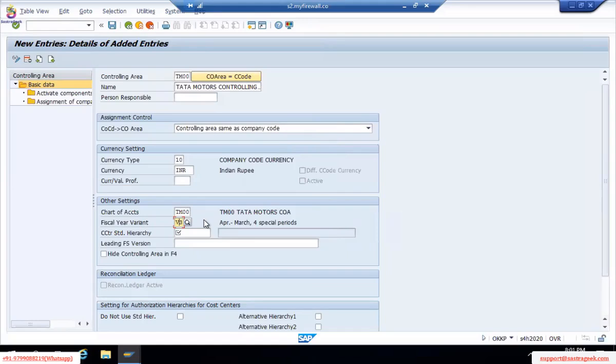In case you are maintaining cross company code cost accounting, then for currency type you can pick 10 and the currency INR is updated normally. If not, you can give 20, with controlling currency also INR. It will be applicable for multiple company codes.